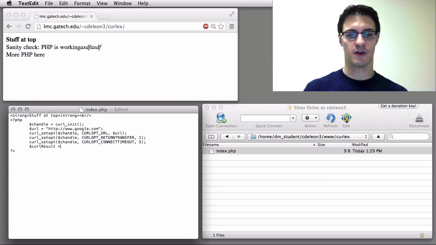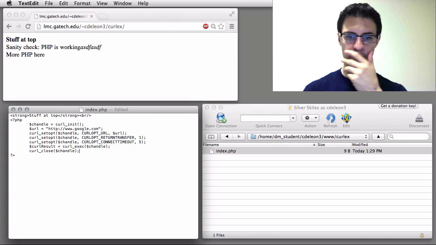cURL results, we can call it anything, it's just the name of a variable. Equals cURL execute, here's where the cURL actually happens. $channel, which is our curl handler. And then we want to close it, curl close, so we don't tie up server resources needlessly.